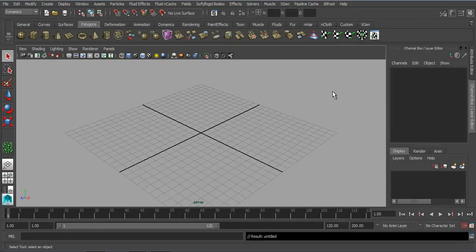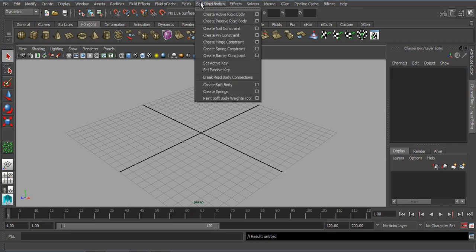Let us know how a rigid body can be created and how it gets simulated in Maya. First of all, change the menu set to Dynamics so that you can get the options of soft rigid bodies. Click over here, you will get the window of the soft rigid body. There are two types of rigid bodies. One is active rigid body and the other is passive rigid body. How do they work? So let us see how they work.